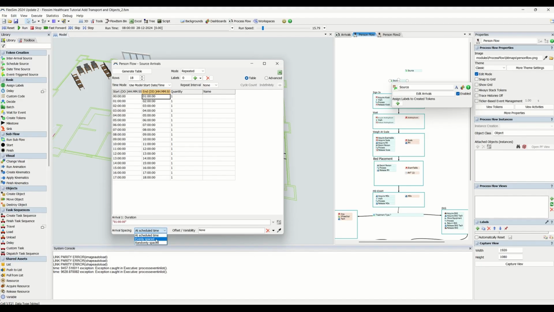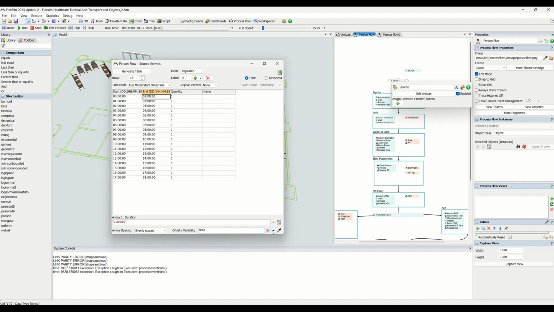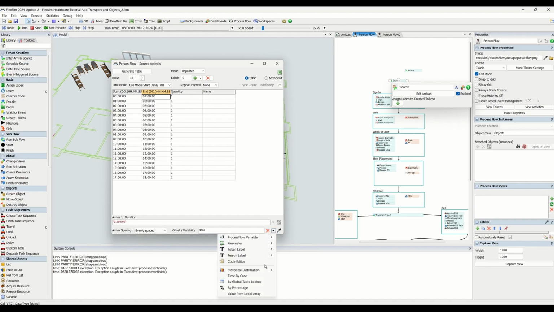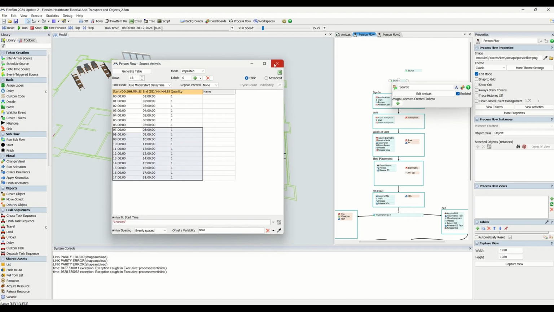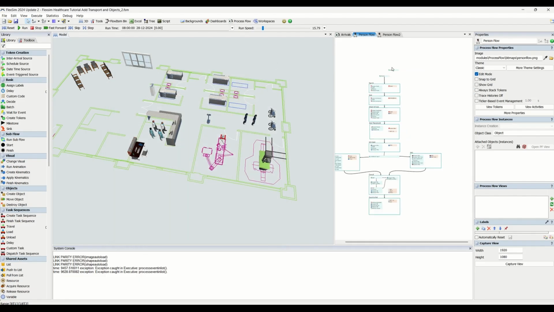And schedule time, offset, variability. Now this looks good. Nothing is different. Everything looks perfect. But it starts at this time, okay? So we're going to have things coming out from here and not from the top out there. Now, this is our source been created.